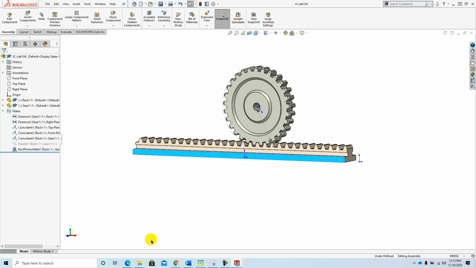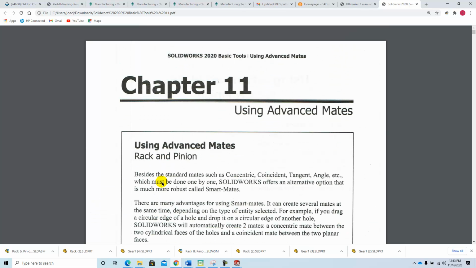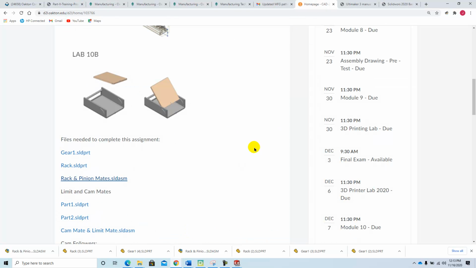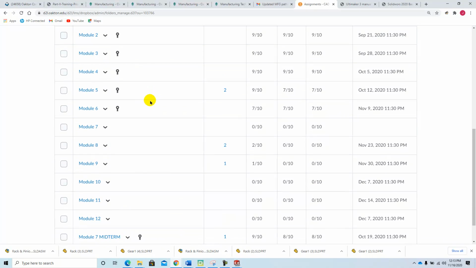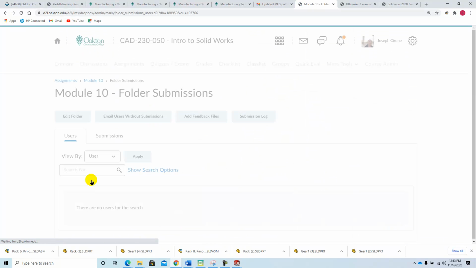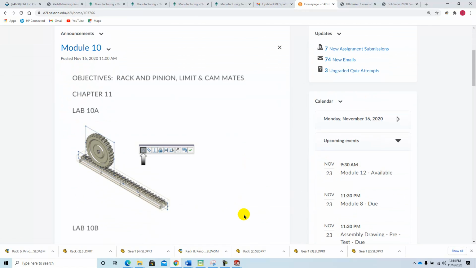And so when we go to turn in this file to the D2L assignments folder, we can come over here to the assignments folder, and then we can go to module 10, and you can submit the zip file to your module 10. That way when I open it, the files won't get disconnected. That completes the lab exercise for module 10A.